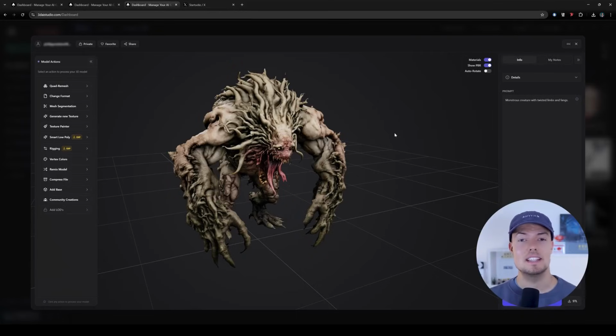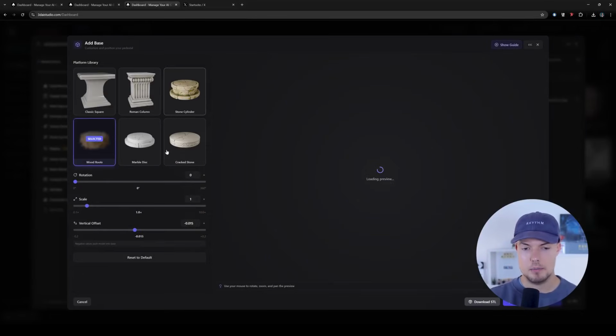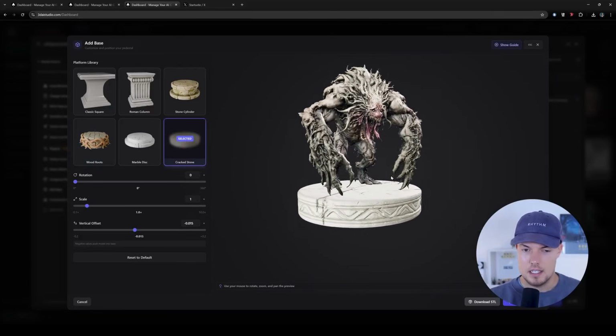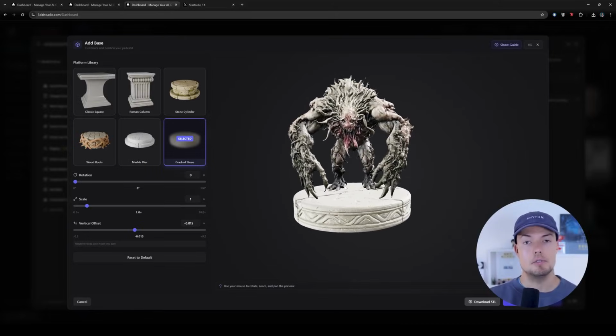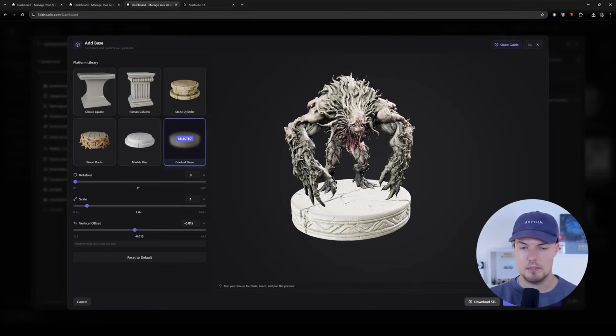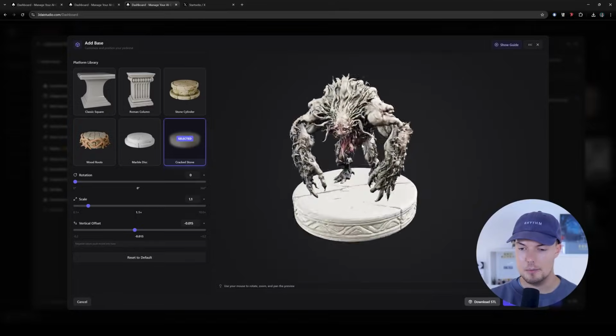We can even add a base underneath our 3D model in case we would like to do this as an optional thing. What we can do is go to Add Base on the bottom left. And what you can do then is, for example, choose the cracked stone, and as you can see, the base will directly be added underneath your 3D model. Then you can take this one and directly download your GLB file here, and it will get exported with the base. Of course, you could also adjust settings and stuff. Just a cool little gimmick in case you would like to print your 3D model with a base underneath.